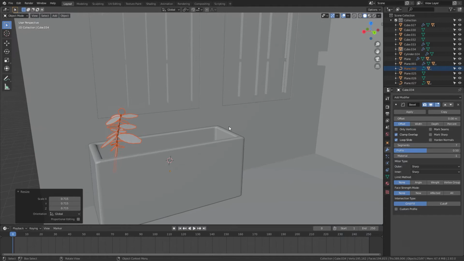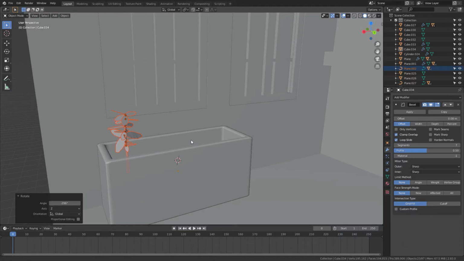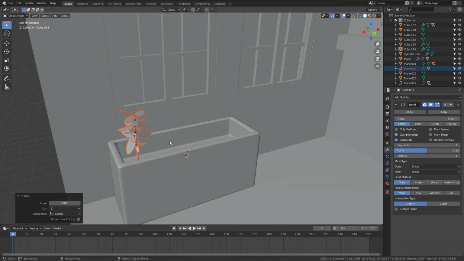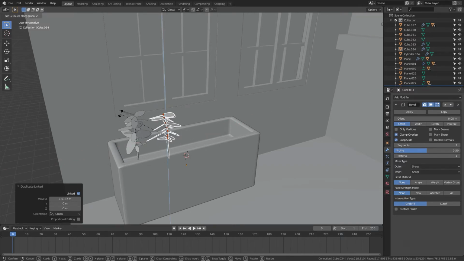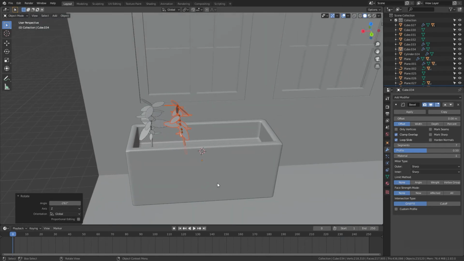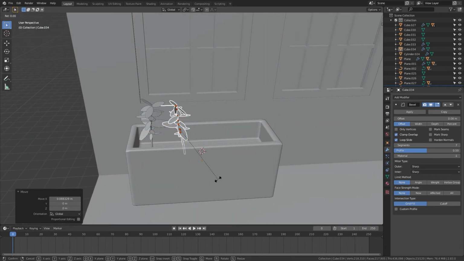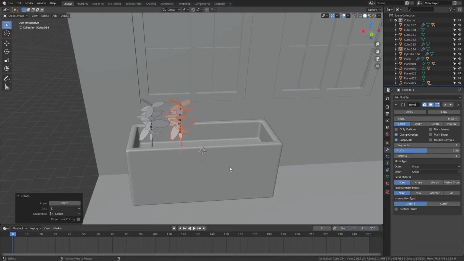It's good, and RZ, we can rotate it as much as we want along the Z axis, and we can duplicate it 4 times, and with rotation it looks like we have 4 different flowers. Alt D and X for moving it along the X axis, and RZ, okay, GX, RZ again, and Alt D, X for moving it along the X axis.